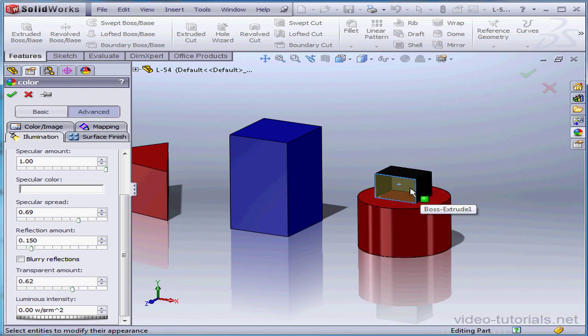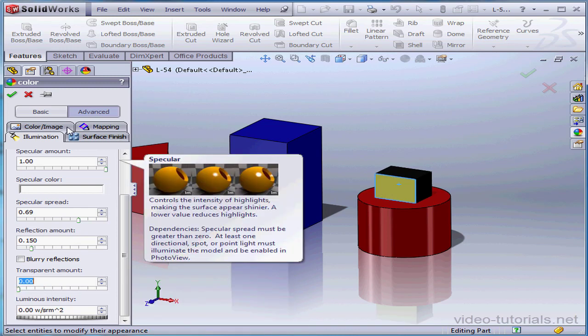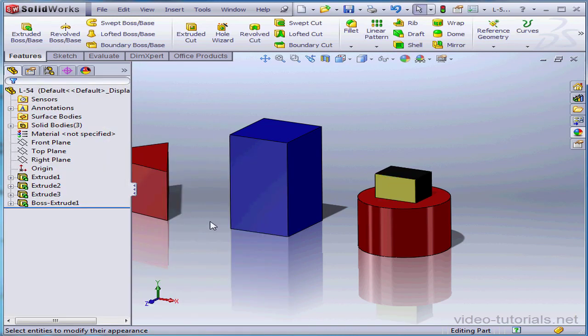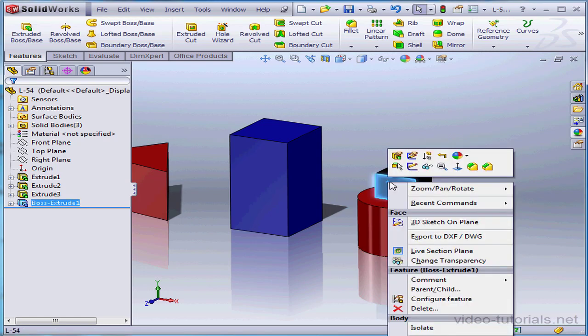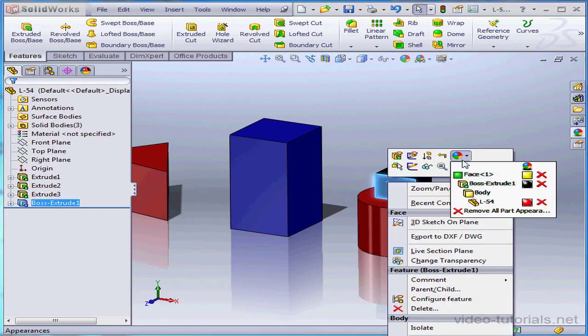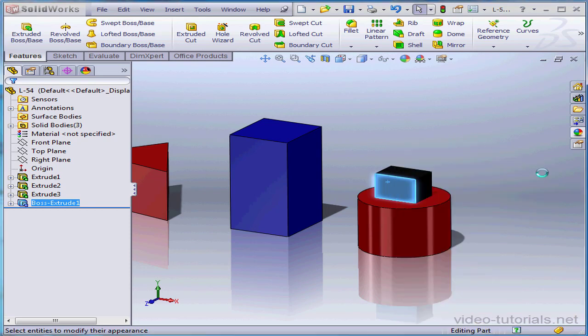Basically, it works like this. The color is applied at the top level, and the colors beneath are disregarded. Let's adjust the transparency back to 0 and accept. In order to remove appearances, we can right-click and just click on the red X in the hierarchy.